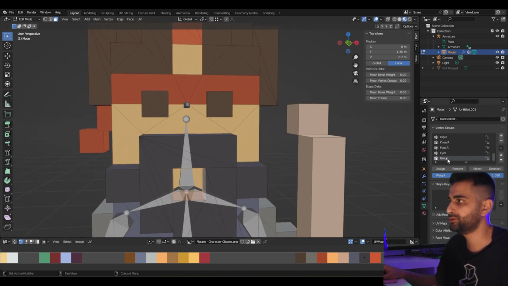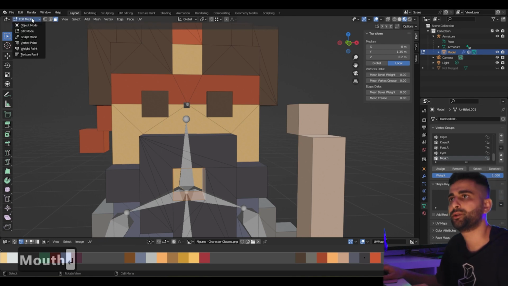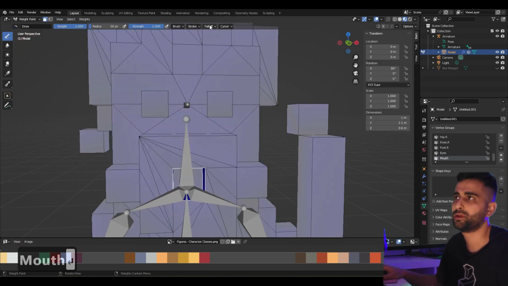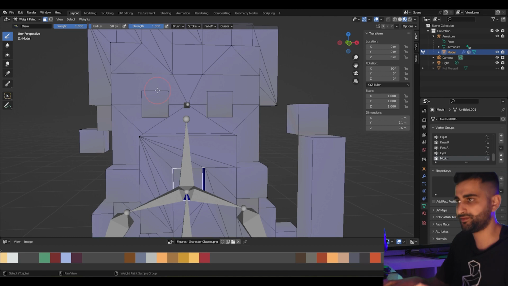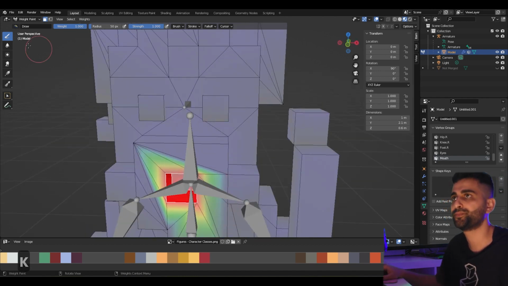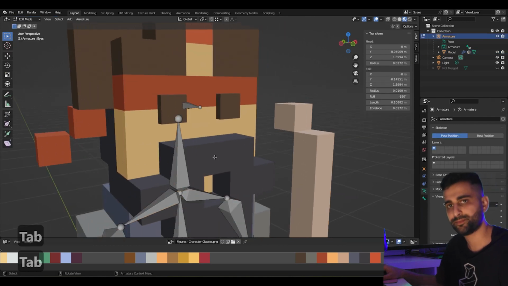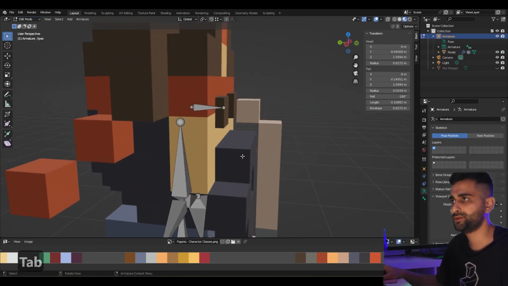Create a new vertex group. We'll call it mouth. Go into weight paint. And I'm going to press Shift K to assign the weight to those faces. Now let's go back to object mode. Tab to edit our bones.